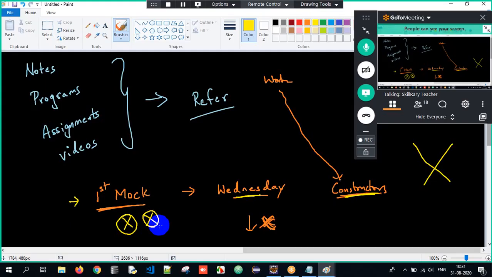If there's a genuine reason and you're not able to give the mock, I agree, and I'll postpone your mock to some other day. But everyone cannot say, no sir, I can't give the mock on Wednesday. Better don't attend my session then. As simple as that. Clear? If you have any issues with respect to the mock, let me know. I'll plan something else for you all.